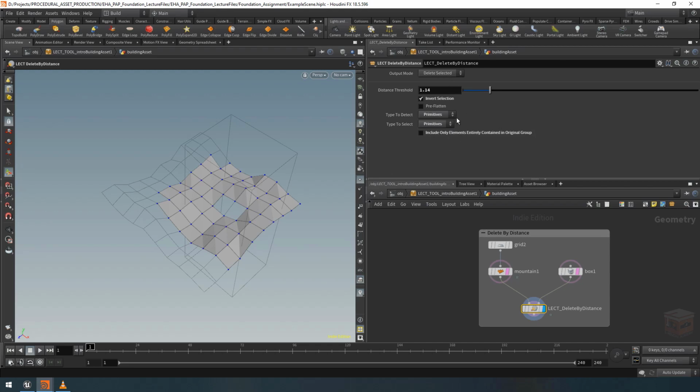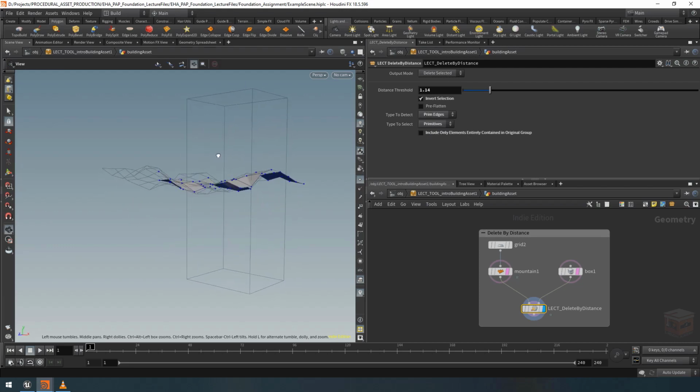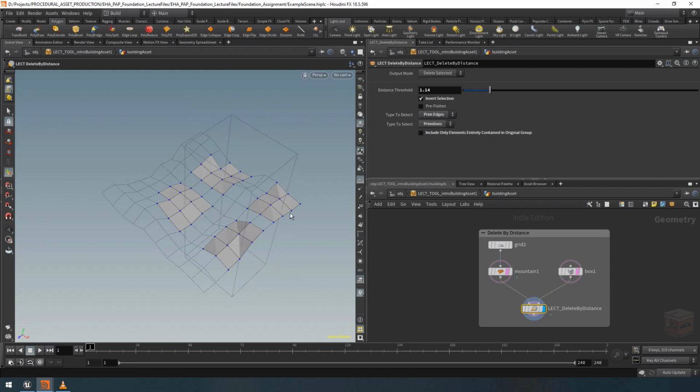And then finally, we also have the ability to select by edges. So if I switch to that, you can see how it works similarly to how we did before with the points. But even with the points far away, we can still select these parts of our geometry.